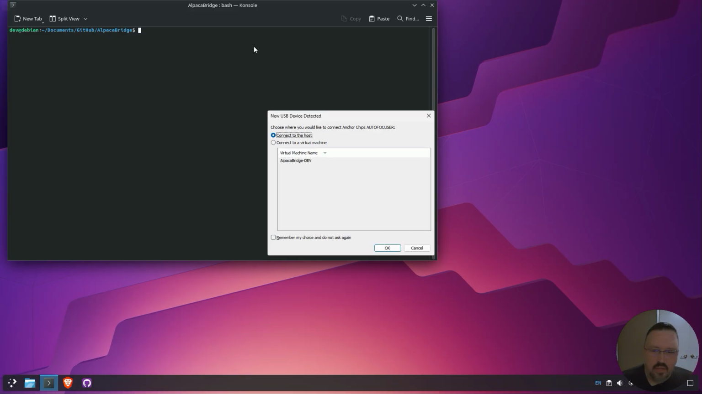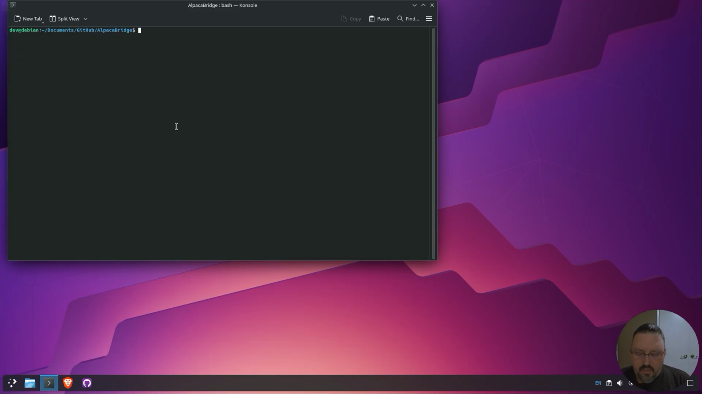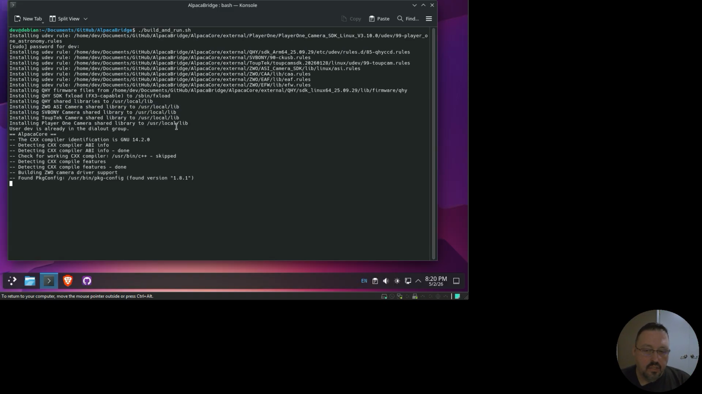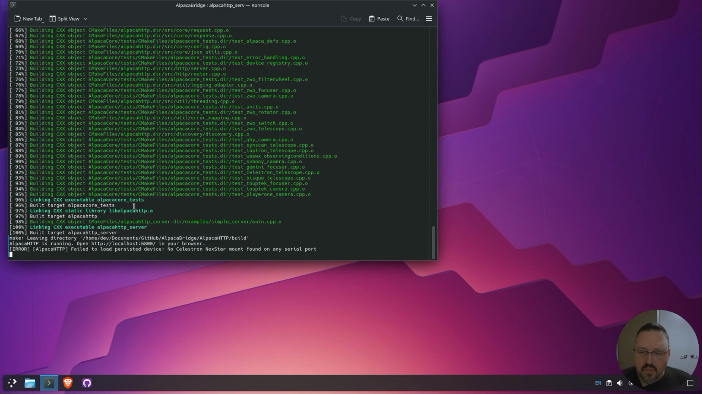So you probably heard that maybe. We're going to connect it to our virtual machine and hit OK. And then in here, we're going to go ahead and do a build run. Essentially it's going to build the software code and get everything set up. Okay, so essentially it built everything. It's complaining about the Celestron NexStar because I was doing some development work with the Celestron NexStar, and essentially it's not connected anymore. So it's complaining that it's not connected.